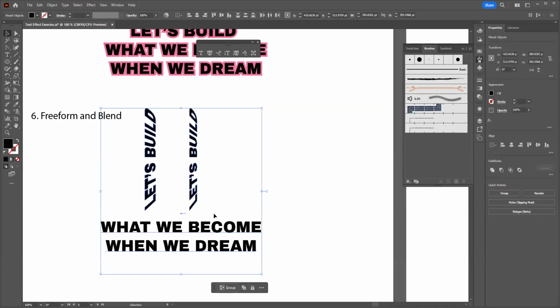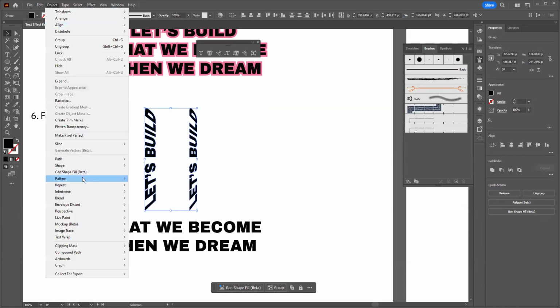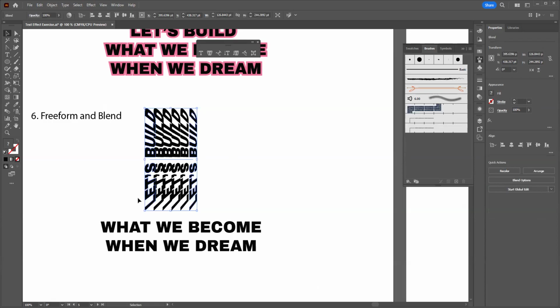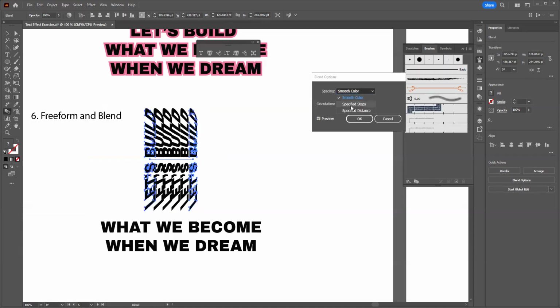So select this and go to Object, Blend, Make. Now you can see we are getting so many copies. Maybe you want two or three between these two. How can we adjust this? We can go here, double click, and select this, and adjust it like we want just three steps or two steps. So let me make three.